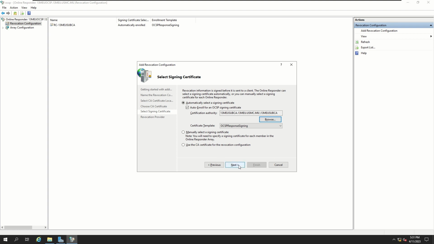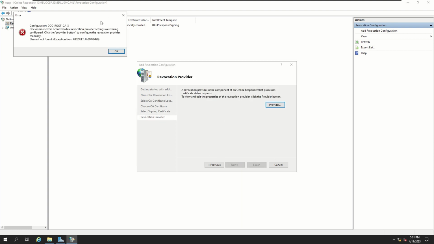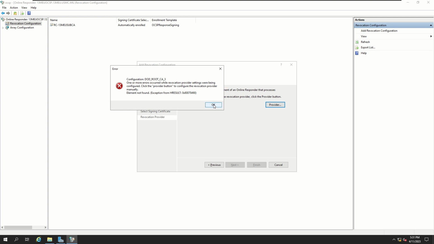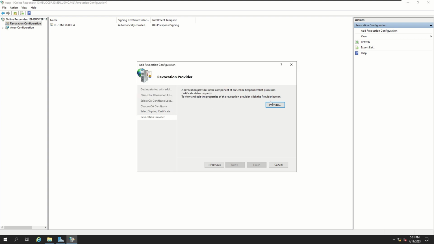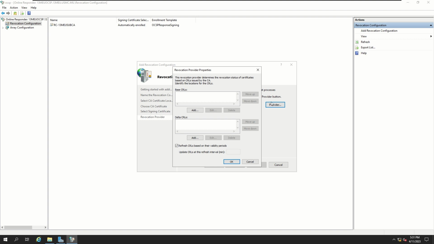You'll get this error. Alright, this is pretty normal. It'll get resolved in the next step. So go ahead and click on provider. For base CRLs, click add. And in here we're going to add the URL for our CRL from our PKI website. So let's navigate to that location using our Internet Explorer browser.